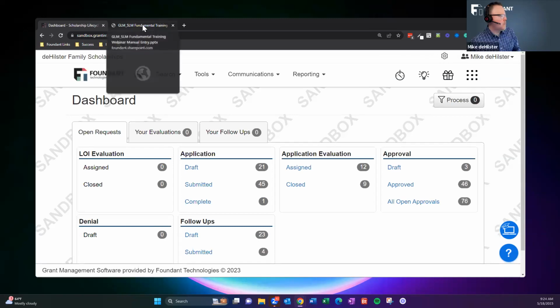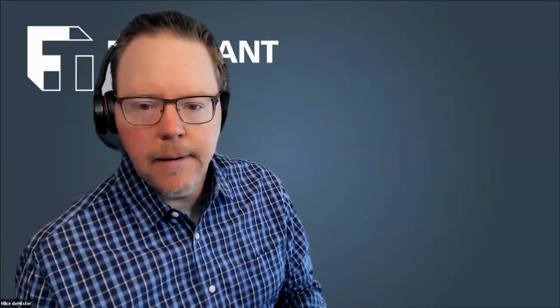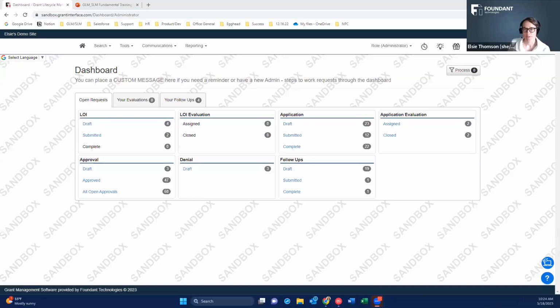All right, I'll stop sharing and let Elsie jump in. Okay, can everyone see? Now I'm in a GLM site in my sandbox. Yes, we can see it. Perfect, thank you. So then I'm going to go ahead and demo what this looks like in GLM.